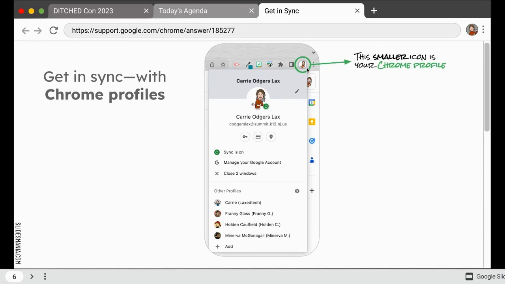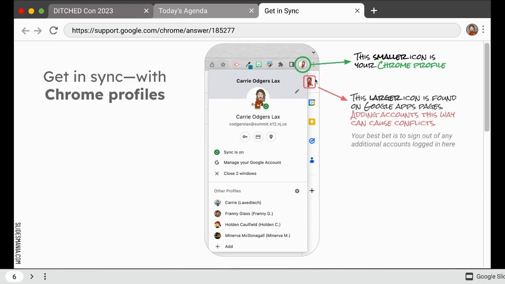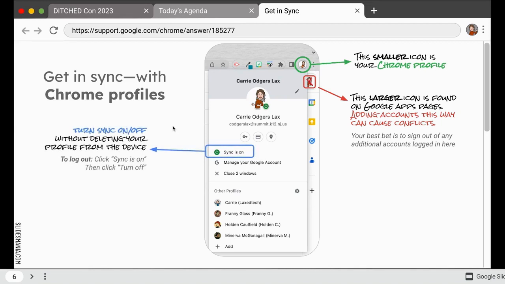Up here in the top right corner of your browser window is this very small Chrome profile icon. Now that's not to be confused with this larger icon that's found in the top right-hand corner of application windows. This profile can be used to add accounts to specific applications, but that's not the best way to access multiple accounts. What you want to do is create a separate Chrome profile for each account that you want to access. And then make sure that sync is on for all of those accounts.